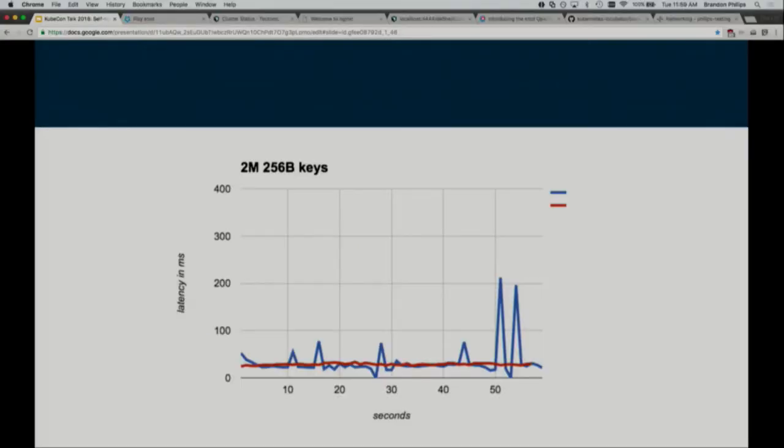We see these latency spikes. The blue line is Zookeeper, which is a very nice thing to compare against, a pretty battle-hardened system. And we see etcd essentially rock steady across the latency spectrum.